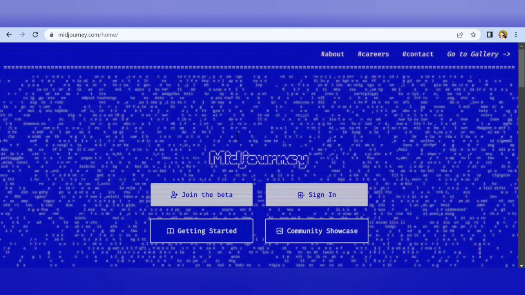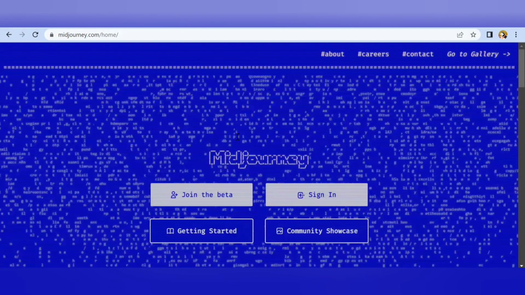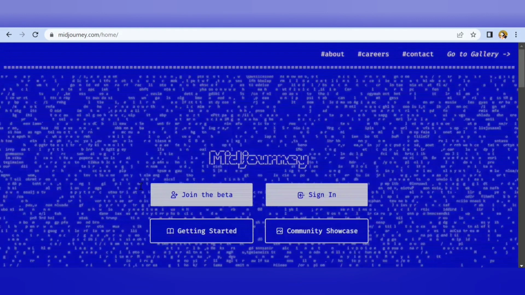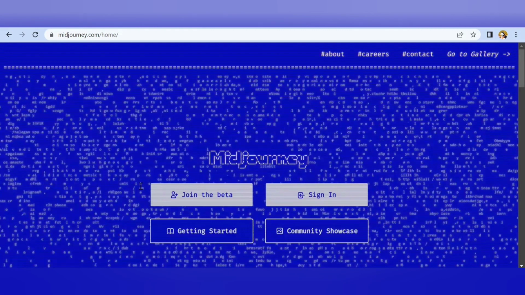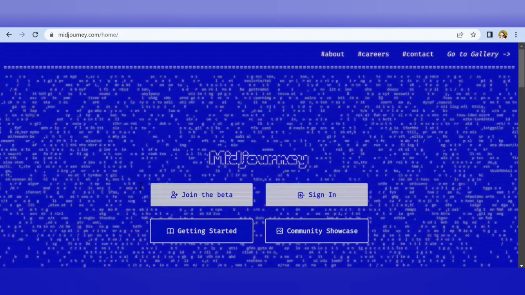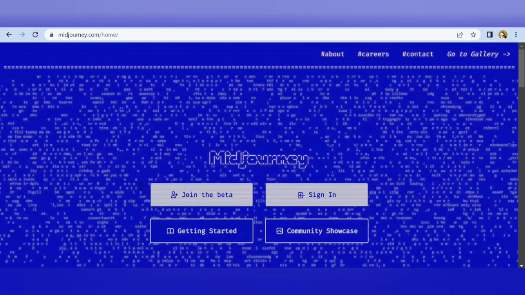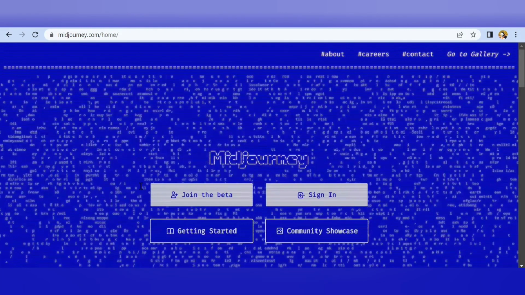So, the difference between fast mode and relax mode is that fast mode will produce every image within 1 minute, but in relax mode, it will take a longer time. Don't worry, relax mode produces similar image quality.